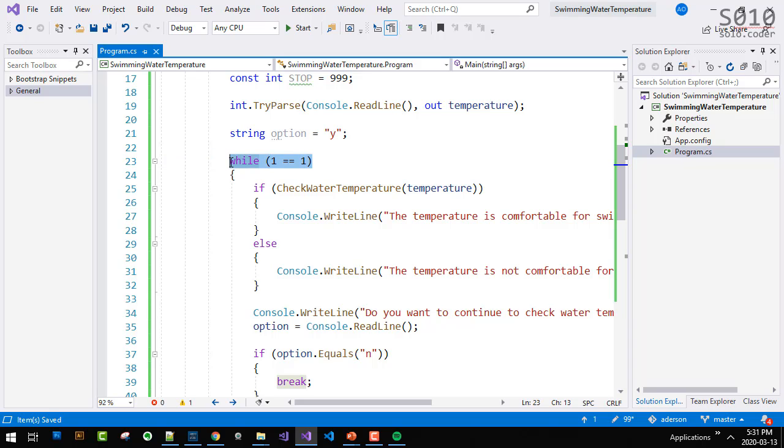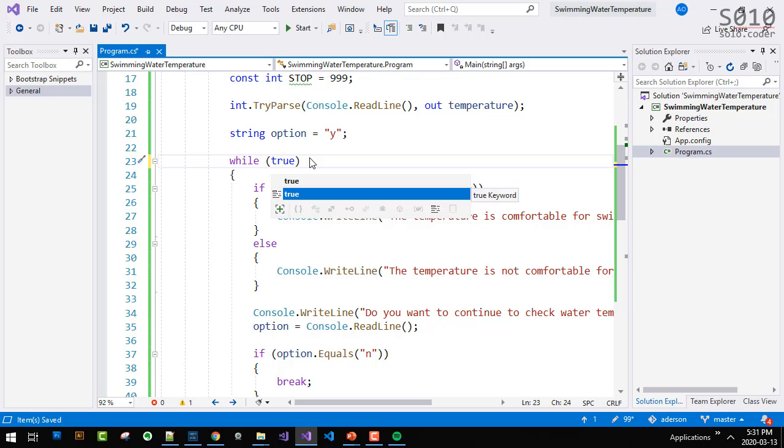By the way, a quick note. If you see yourself having to do something like this, 1 equals to 1, something that is obviously true, there's something that could be done a little bit better there, because it does not make sense to test that. I could just say this, while true. So it will just loop through.